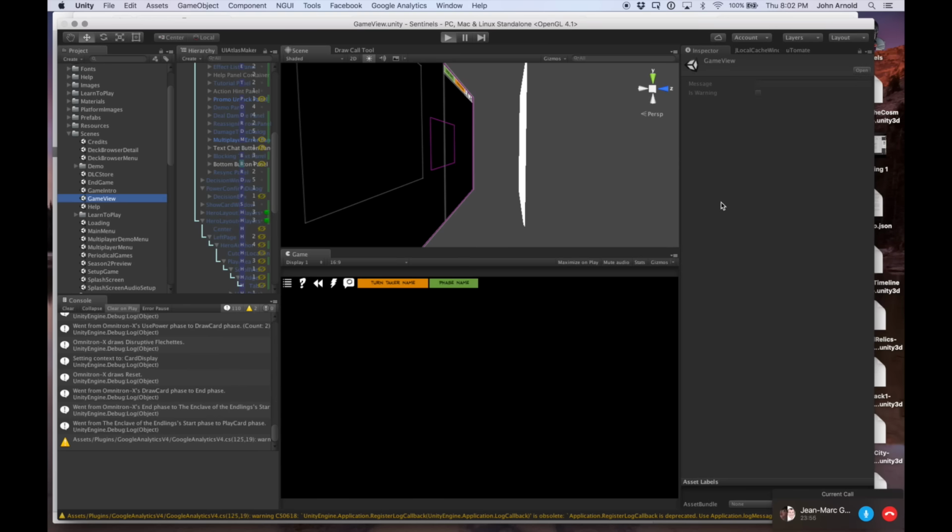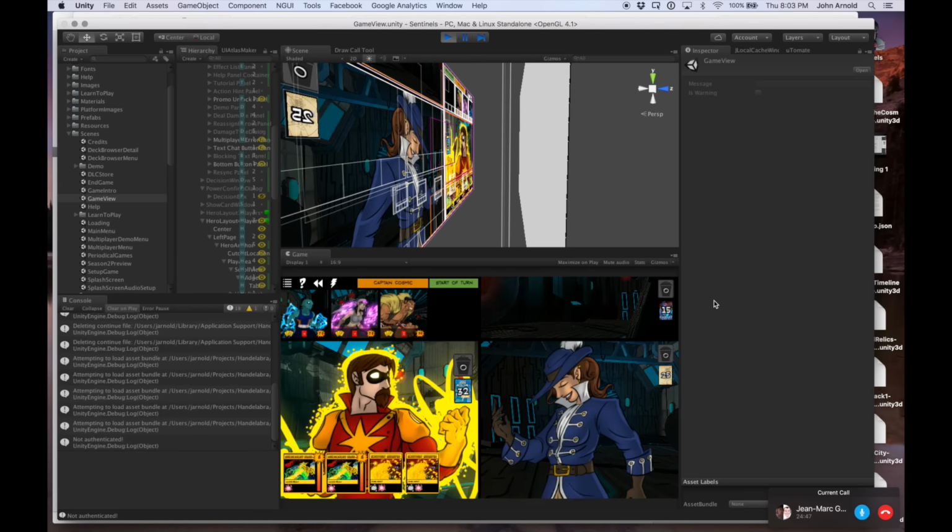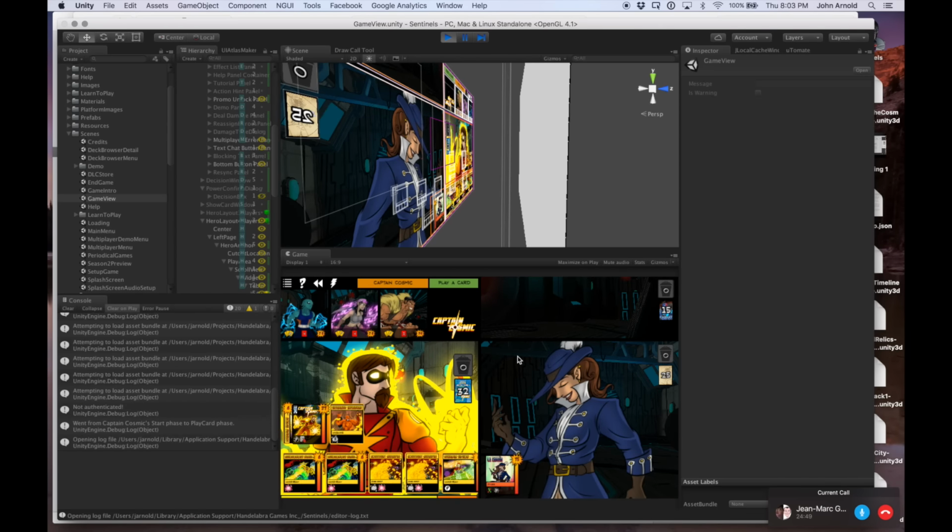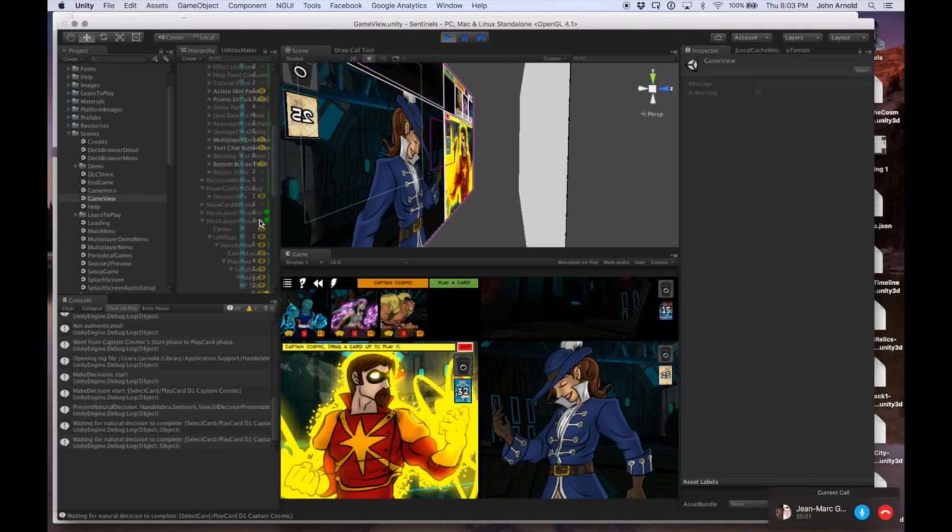So we're going to play this scene, if my computer can handle it. All right, we're going. So here you can see that setup I put is in the game. So Captain Cosmic is here, and Omnitron 4 is live. And so we can do things like, let's take a look at what Omnitron 4 looks like.